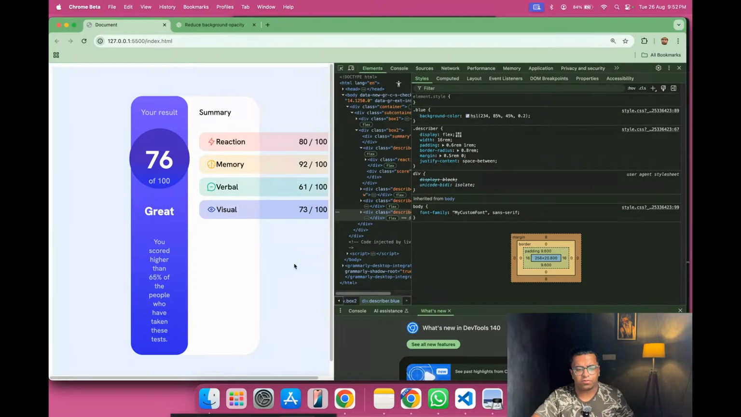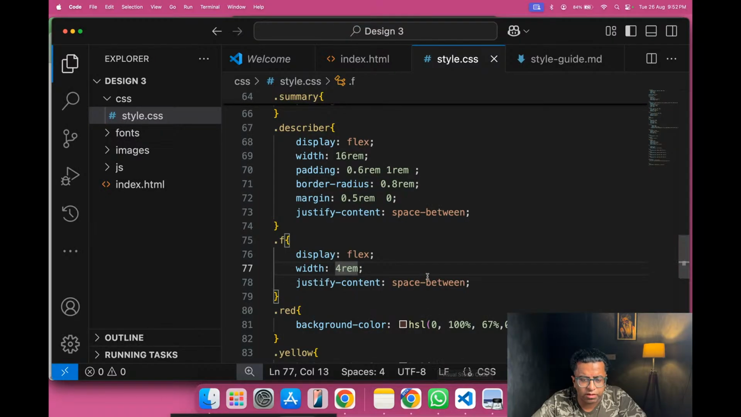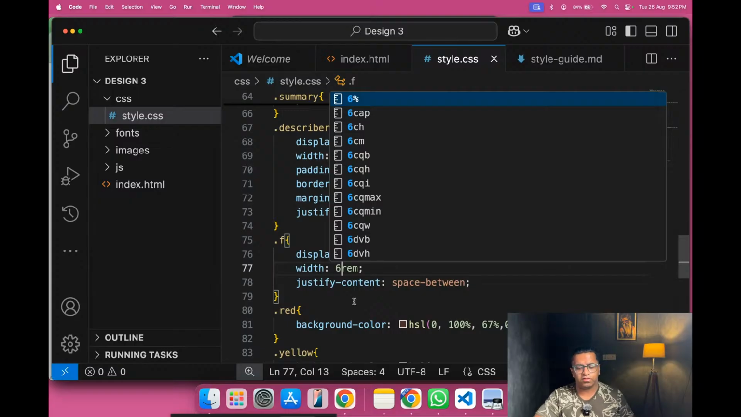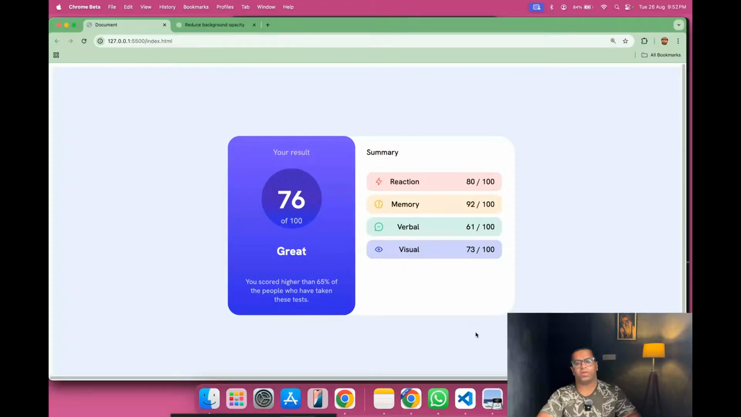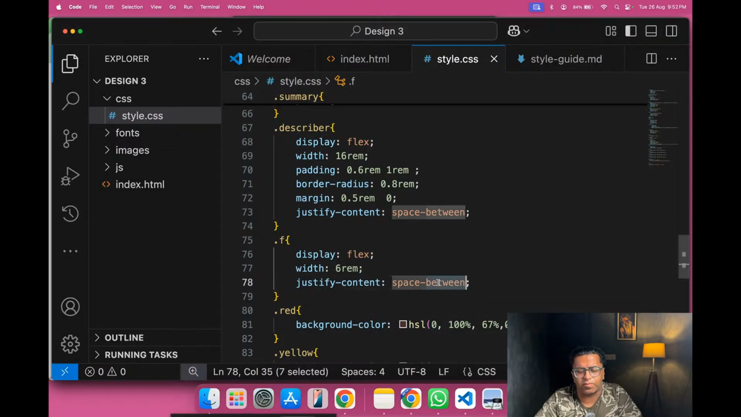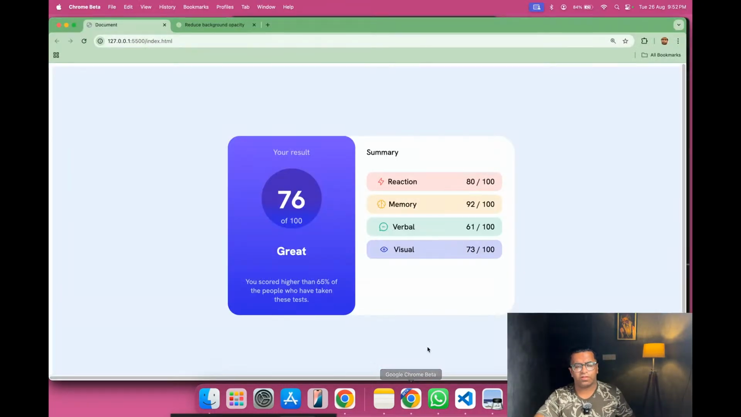As soon as I go here and refresh this, where is the issue here? If I go here, it is not picking up my 4 rem. So let's make it 6 rem. As soon as I make it 6 rem, now my design is looking like this. Okay, so instead of space between, I will be giving space evenly. So let's play around with this. Now you are seeing the things are coming as per our demand. Okay, so we are good till this point.